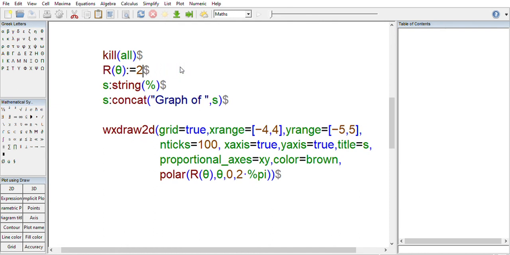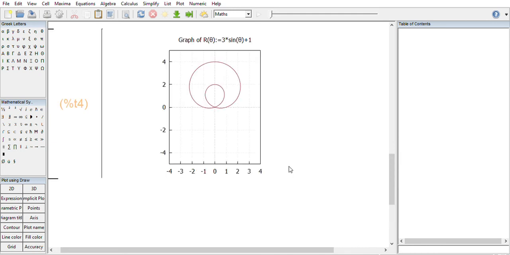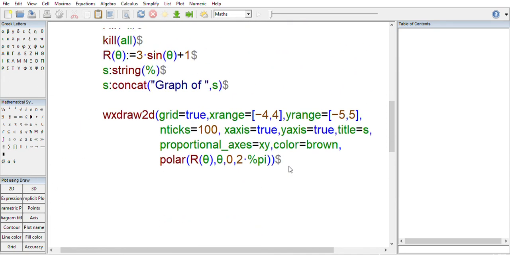We'll see one more example. Let us define r of theta as 3 into sine theta plus 1. So now we'll execute it and we'll see how the curve looks. So this is the graph of the curve r of theta is equal to 3 into sine theta plus 1.